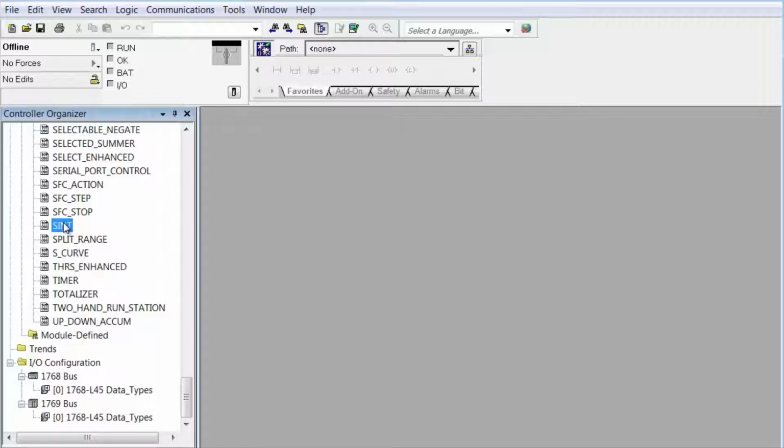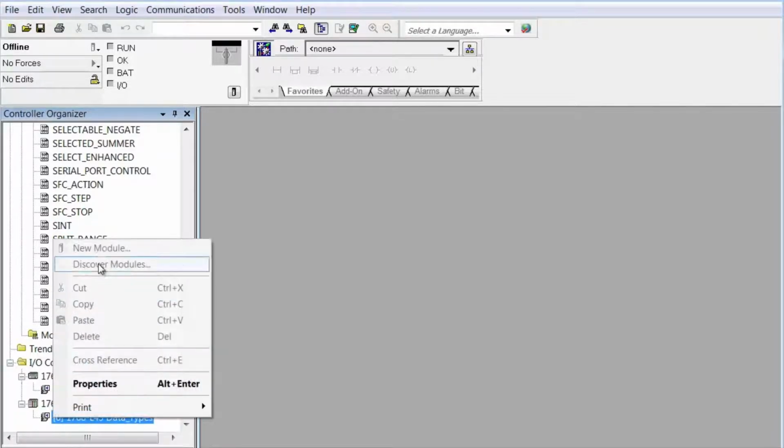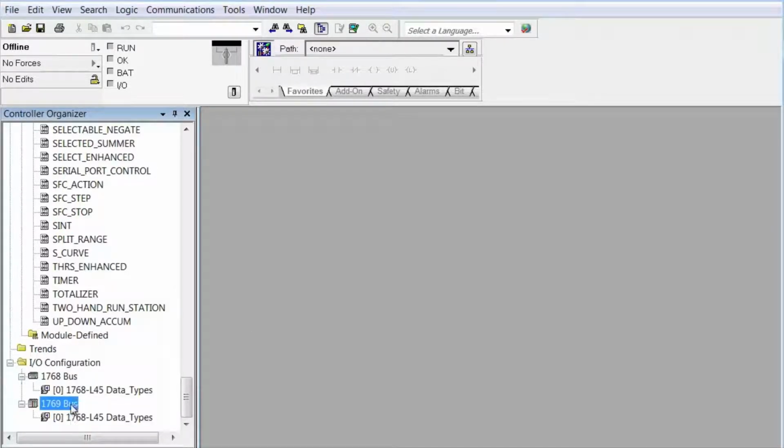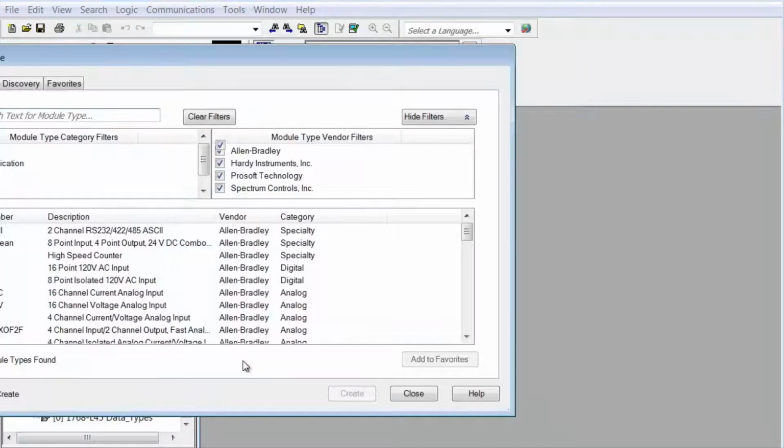Okay, then there was module defined tags. And for module defined tags, we actually had you add a module. So we went down to the 1769 bus right there. See, if you right click there, it's grayed out. Right there's the bus. New module, and we picked, I think, an OB16.